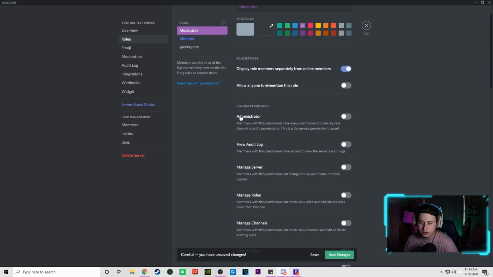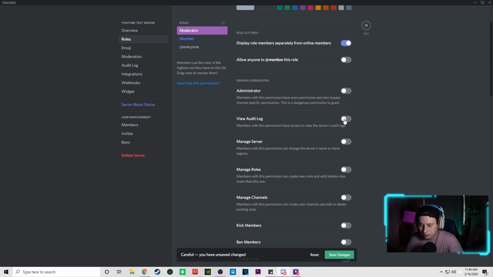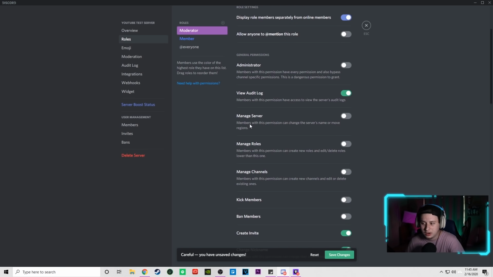For moderators, we're not going to give them administrator rights. We're going to save that for our actual administrators of the server. We do want our moderators to view the audit log to see what happens in the server, who's doing what, who's getting kicked and who's doing all these kicks and everything. We do want them to manage the server.